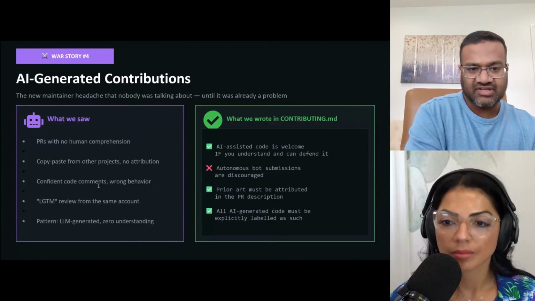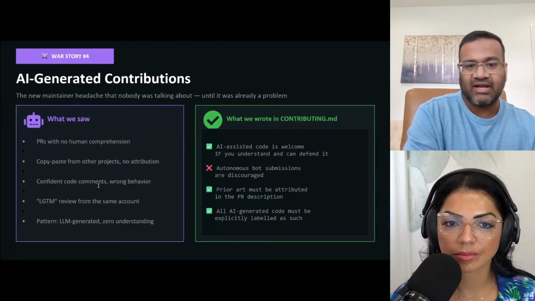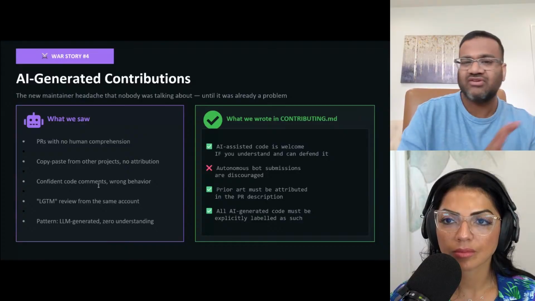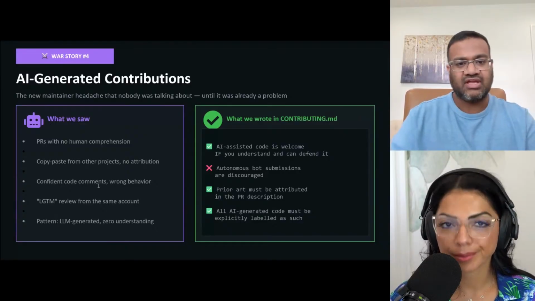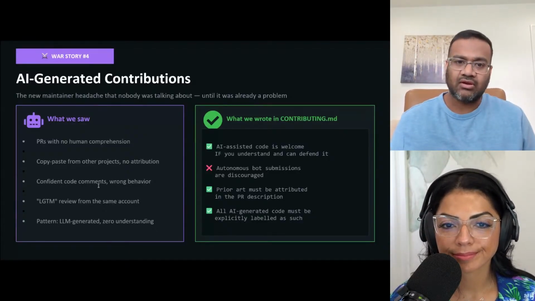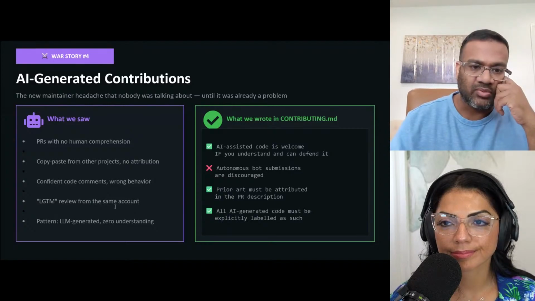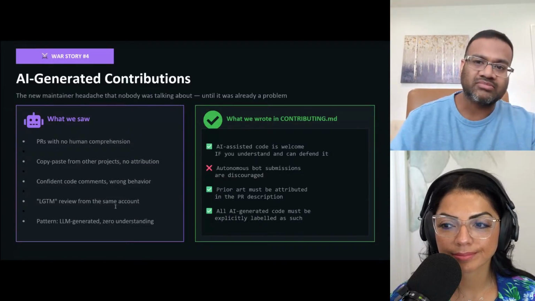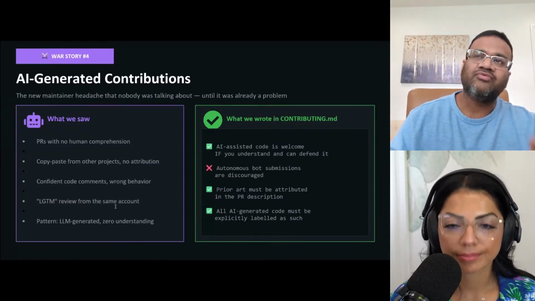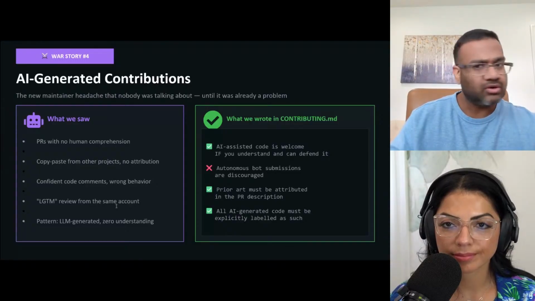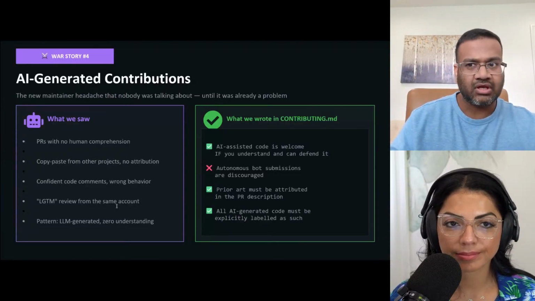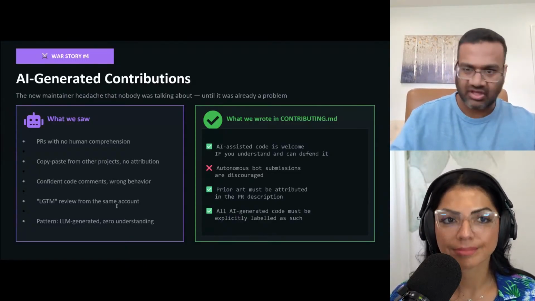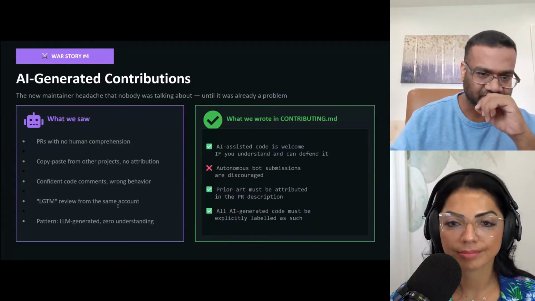The reason I phrase this as discouraged rather than banned is that we can't actually enforce a ban, and pretending we can is worse than having an honest policy. What we can do is create cultural norms and social accountability. If you have asked your AI to generate code, do you understand the code? Can you defend it? Like, the basic stuff.